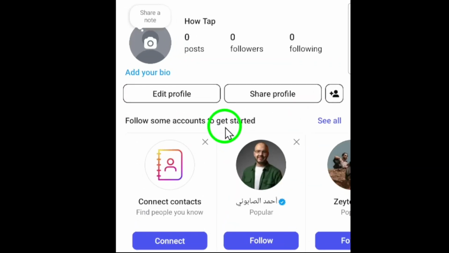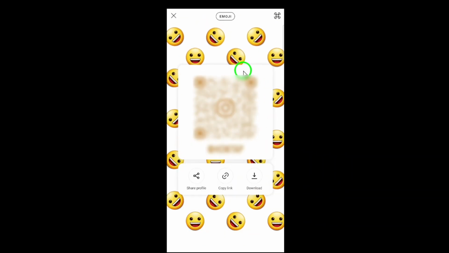This is often referred to as the menu icon. Tap on it to reveal a list of options. From this menu, select Share Profile. This will take you to a screen where Instagram automatically generates your unique QR code.